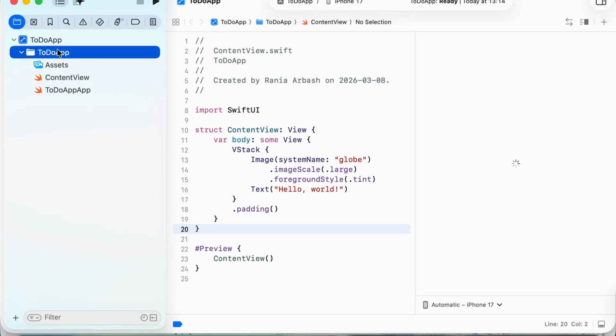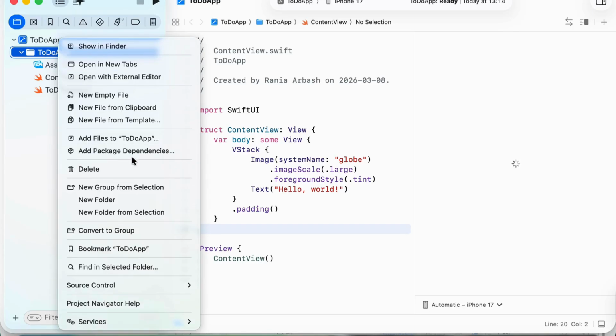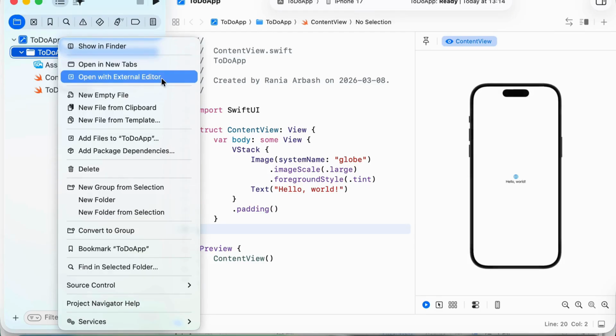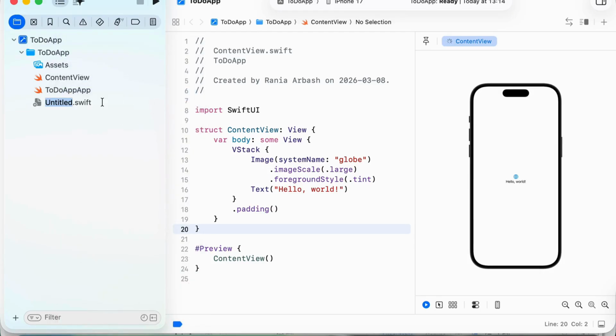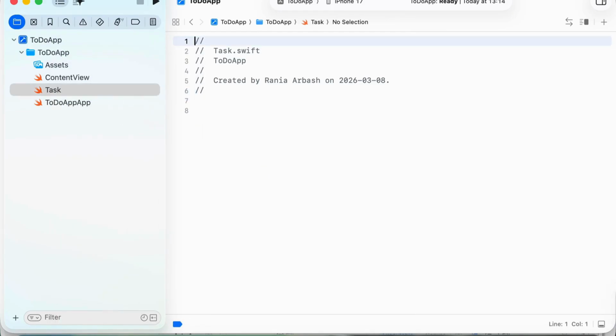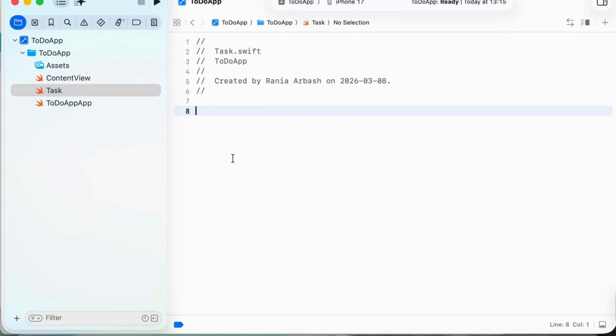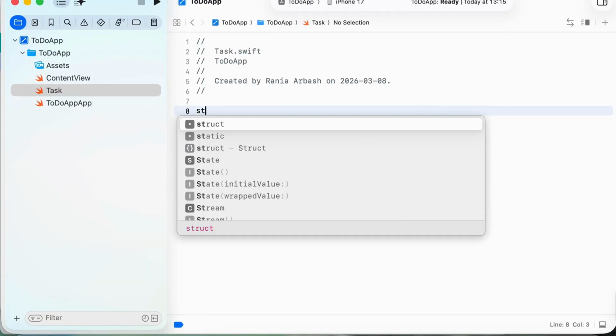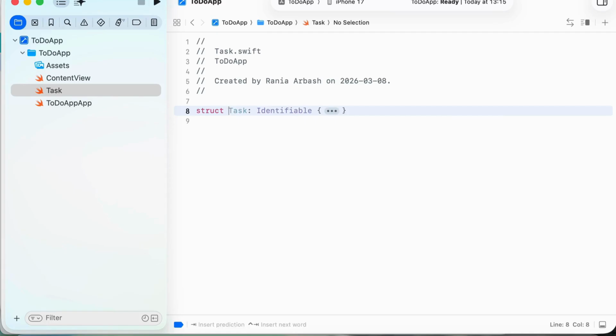First of all, I will go ahead and create here a new file to represent a task, one single task, which is the model. So in here I will create a new struct, and this is going to be similar to a class, but this is going to be a to-do task.